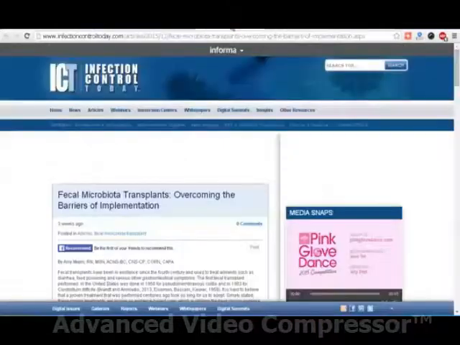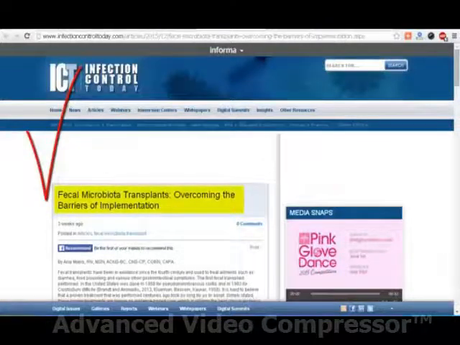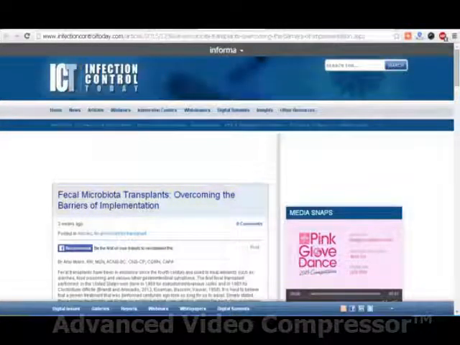And you can see here on the Infectious Control Today, we have fecal microbiota transplants overcoming the barrier of implementation. And the whole thing revolves around them. Your gut flora has been so destroyed that you need to have other people's poop put inside of you, which is bacterium.